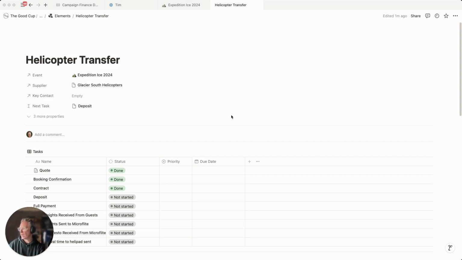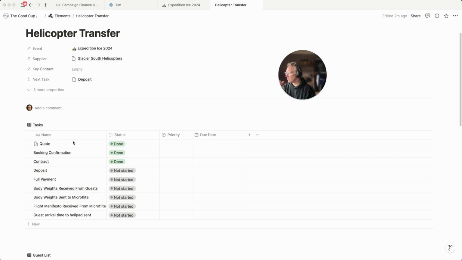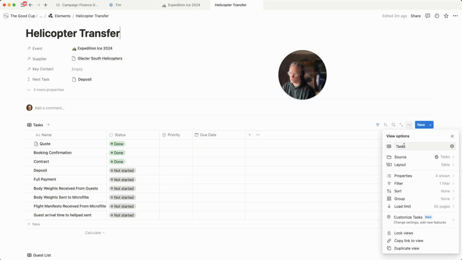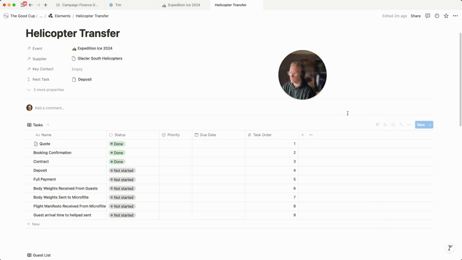And so I just want to show you how I'm delivering that for this client here. I'm not showing it, but I'll show it to you just for the sake of this. So you can see here we've got the task order, right? And these are the tasks to get the helicopter transfer sorted out. And so there's 9 of them. And you can see we're up to paying the deposit.